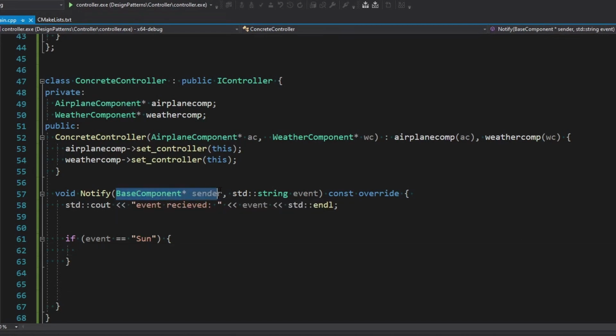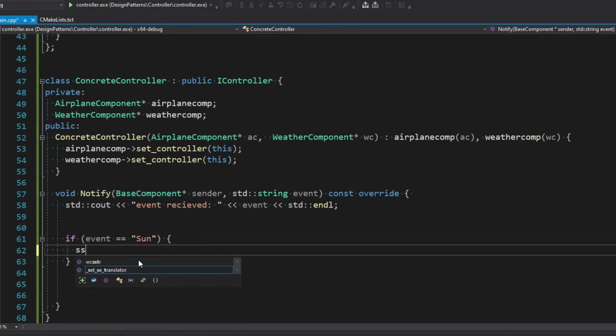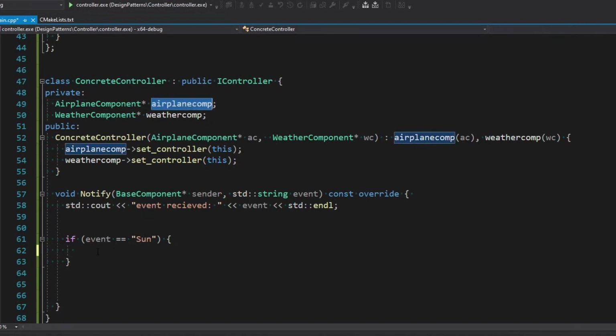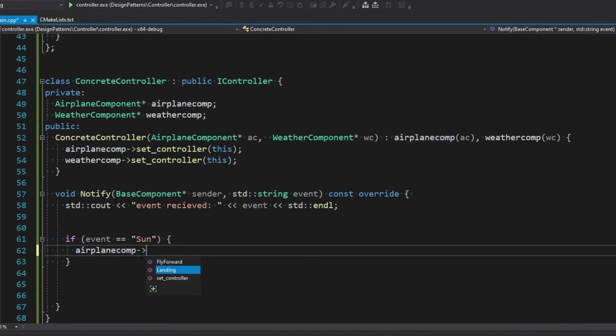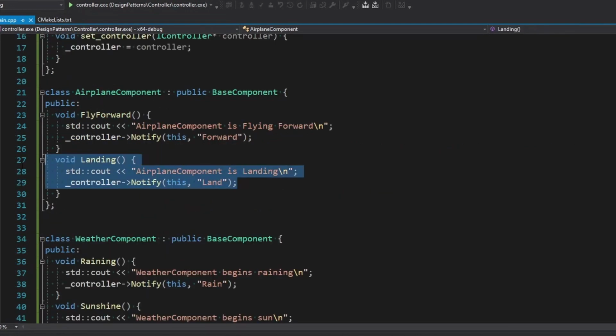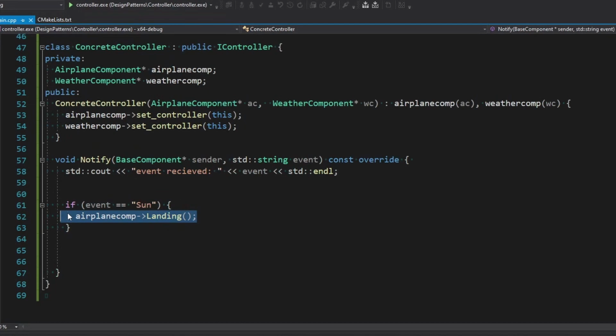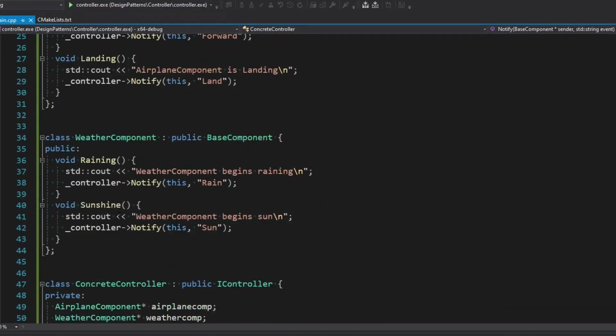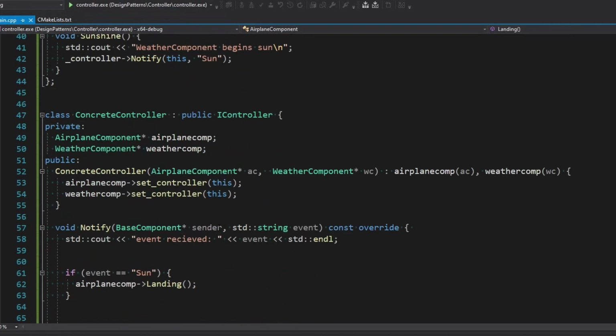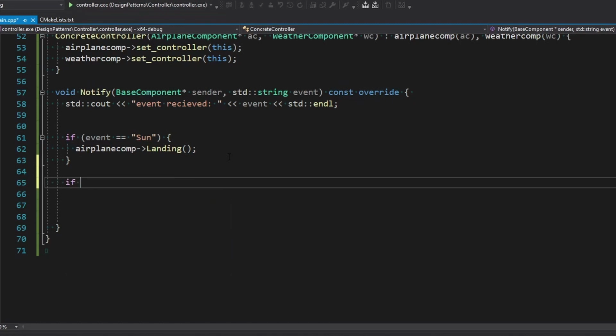We're going to ignore this first thing for now, just to keep it a little simplified. But if we get sun, for example, maybe we call comp2, the airplane component, and we say, well, if there's sun, we can land. And that'll call this one here, and that will then notify the controller of land. So the component would do its thing, and if it needs to, it would re-notify of landing. Maybe there's more complicated logic in this landing, but it's just an example. Now if we have another event of landing, or was it land?